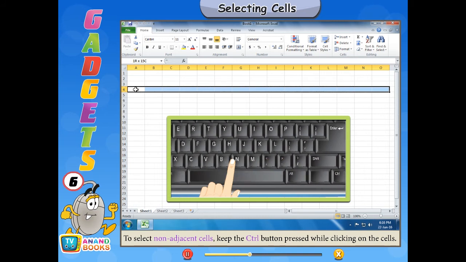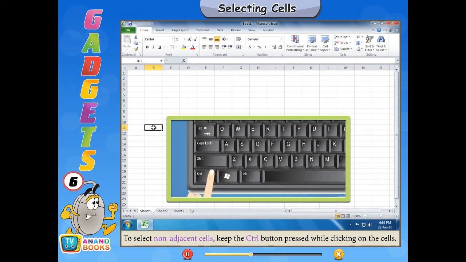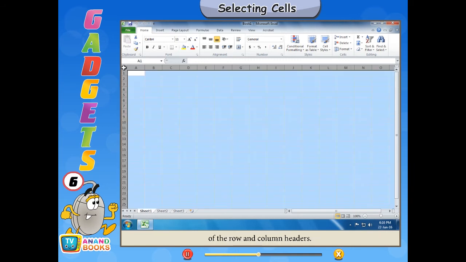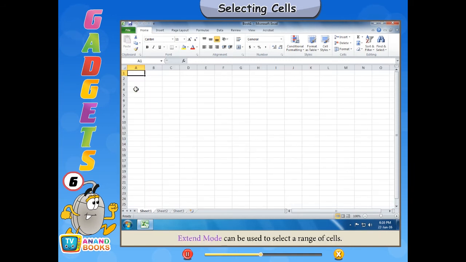To select non-adjacent cells, keep the Control button pressed while clicking on the cells. To select multiple ranges of cells, you can use the Control key. To select the entire worksheet, click on the Select All button at the meeting point of the row and column headers. Extend mode can be used to select a range of cells.